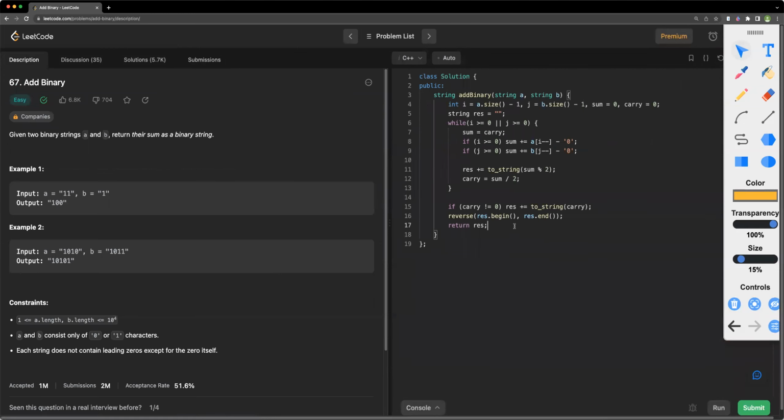So what will be the time complexity of this approach? The time complexity of this approach will be O of maximum of n comma m, if we take the length of one string as n and the length of the other string as m. So we iterate over both the strings. How many number of times do we iterate? The maximum number of characters present in the two strings. So we take that as the time complexity.